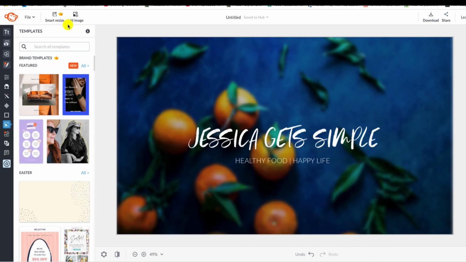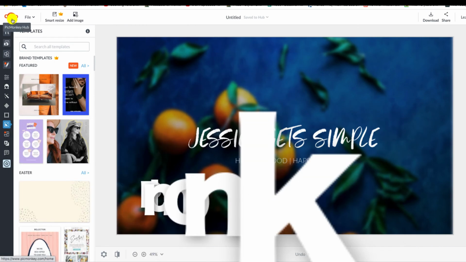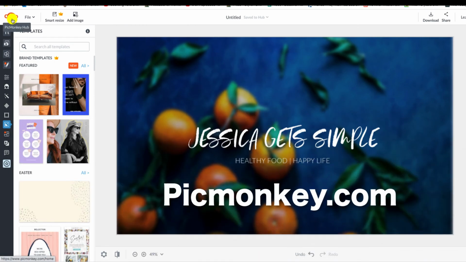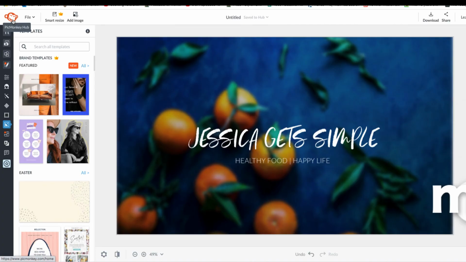So I hope this was helpful to show you another platform that you can use. It's called Picmonkey, when creating your social media posts or when keeping up with your social media.